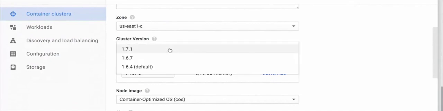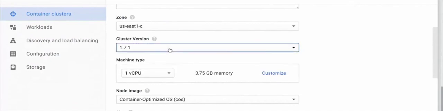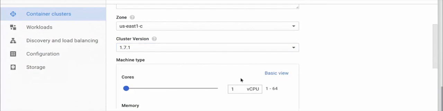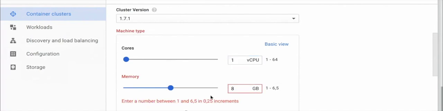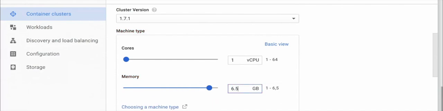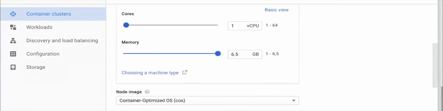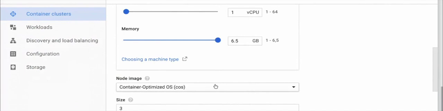So we'll choose 1.7.1 as the cluster version. We'll go with the latest version. And here we can actually choose the size of the machines. We can also go with custom machine size. So let's say that I want a machine with one CPU, but I want 8 gigabytes of RAM. Sorry, I need more CPUs for that. So 6.5 gigabytes of RAM running on container optimized OS.